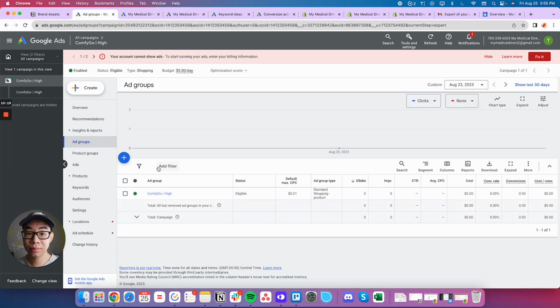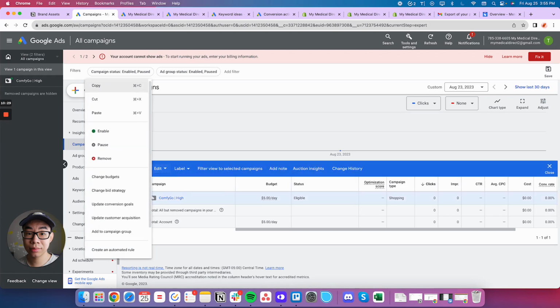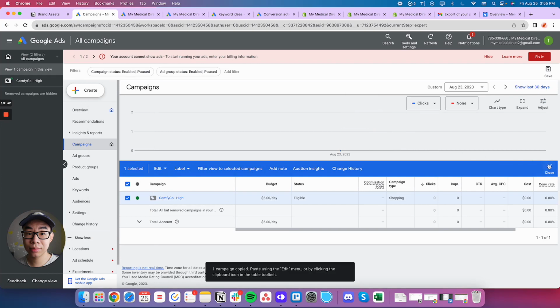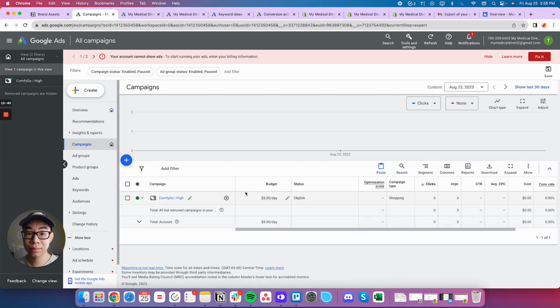And now we are ready to duplicate these campaigns. So we want to duplicate this after we've implemented all those settings. So we just want to click on this check mark right here, click edit, copy, and we copy the campaign. Essentially, once we copy this campaign, we want to have a config go medium and a config go low. So we want to have 3 campaigns for each brand.